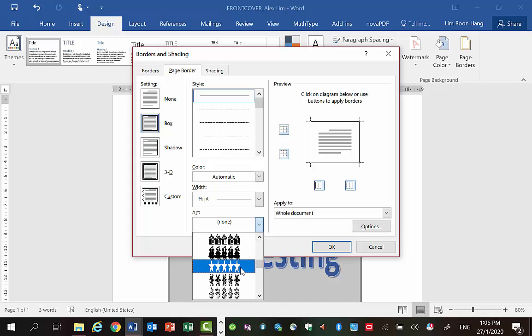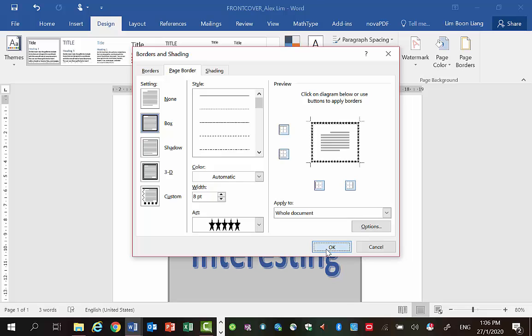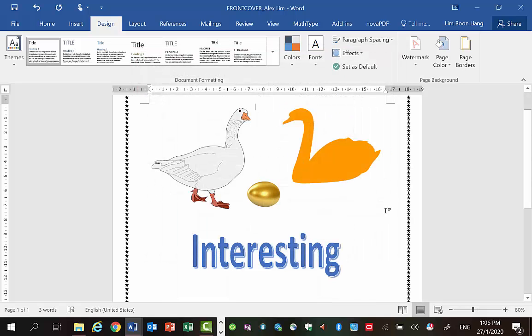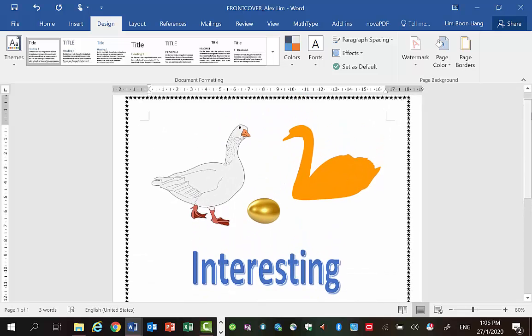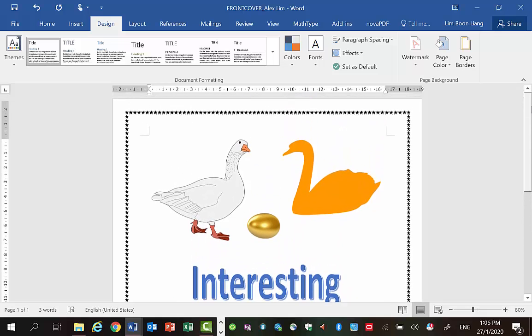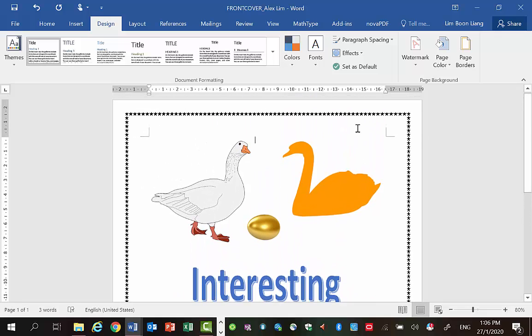Or you can just choose this star, right? Click OK, and there you have it, this border art. Okay, if you can choose the one that's shown on your workbook, that will be good. But otherwise, you can choose a suitable page border, one that fits the theme of interesting short stories.